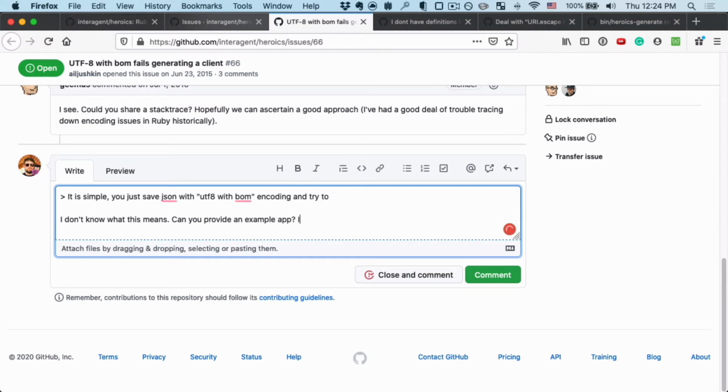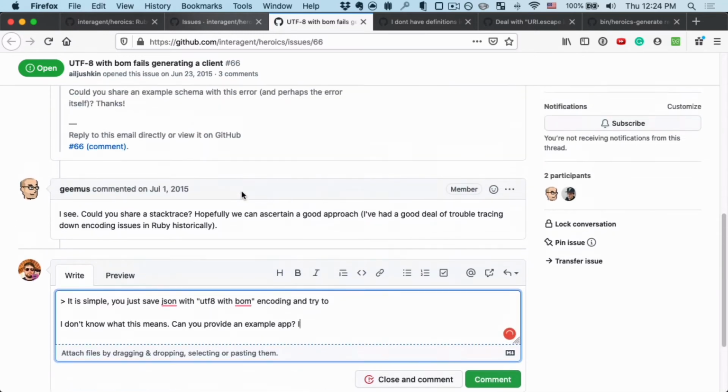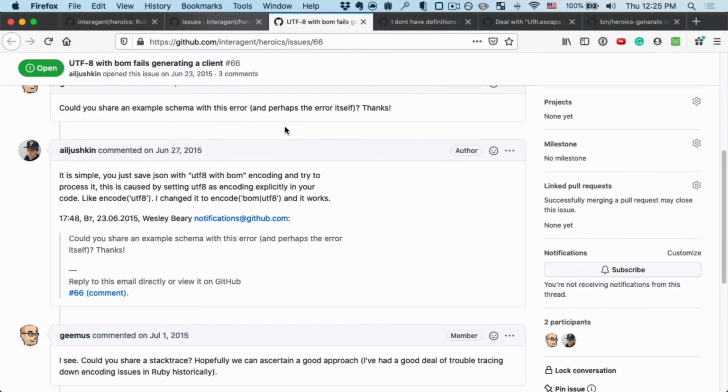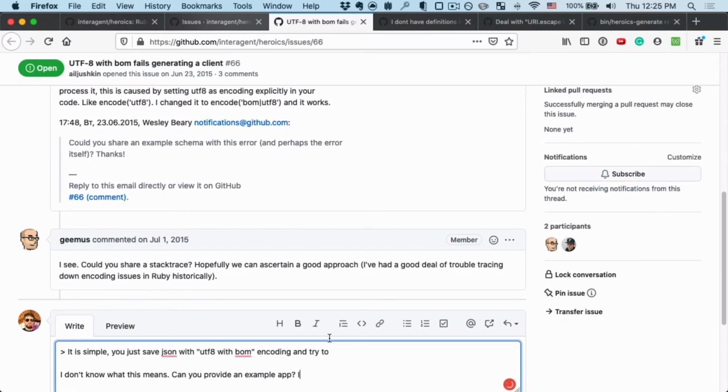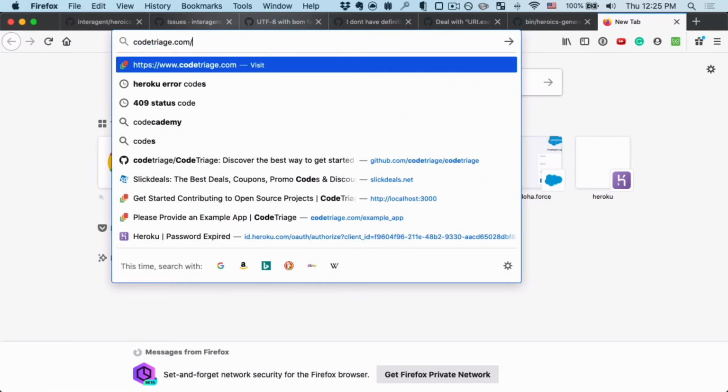I mean, I'm very frustrated with this response. Could you share an example schema? And this was 5 years ago, so I think things have changed. I think people understand a little bit more that an example app is really easy to provide. I want to write a really snarky response here. Maybe I'll just write it and throw it away. I don't know what this means. Can you provide an example app for reproduction? Example app. Grab the whole thing.